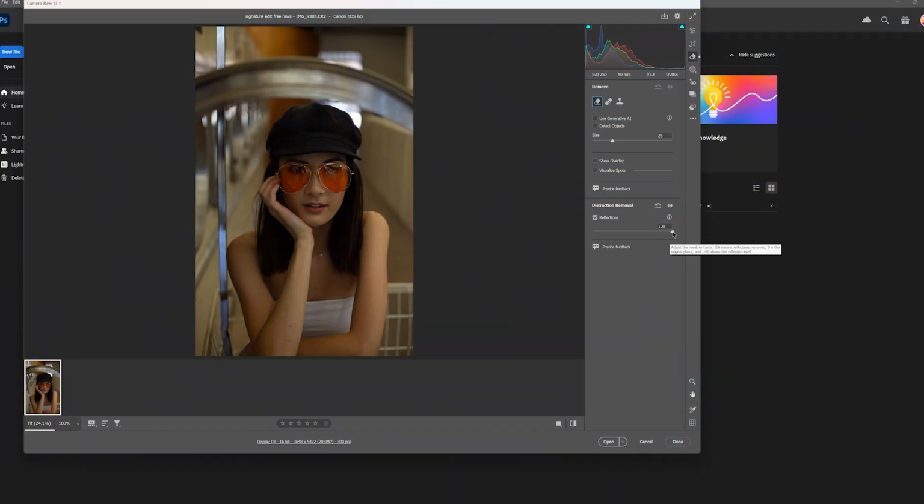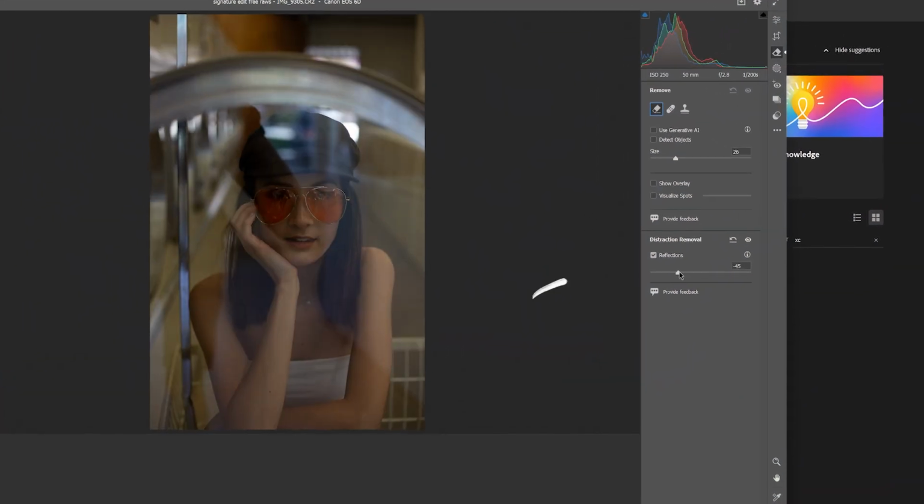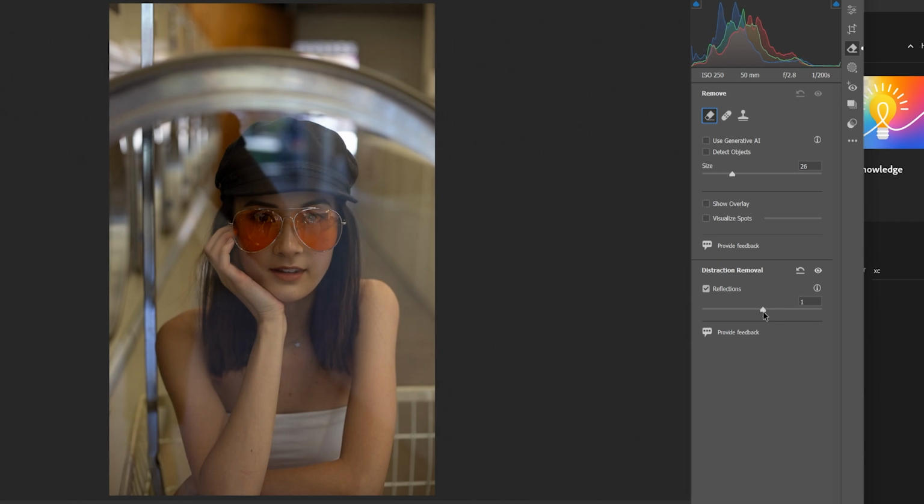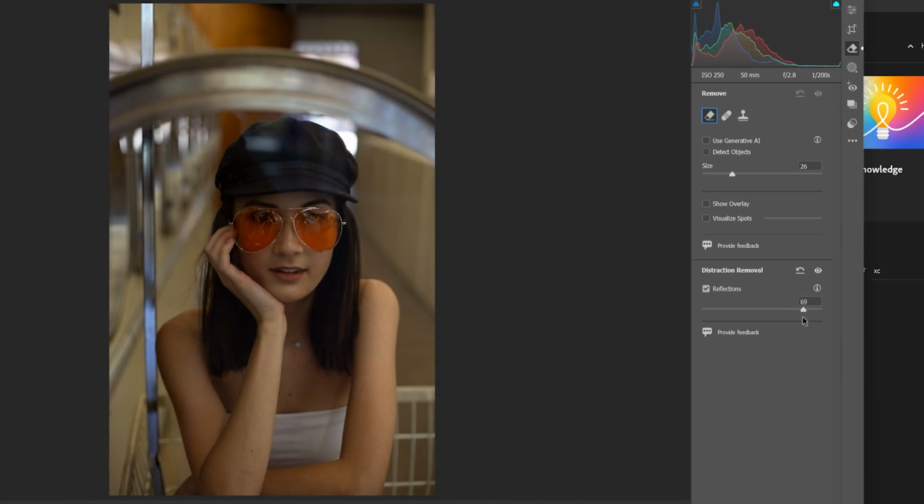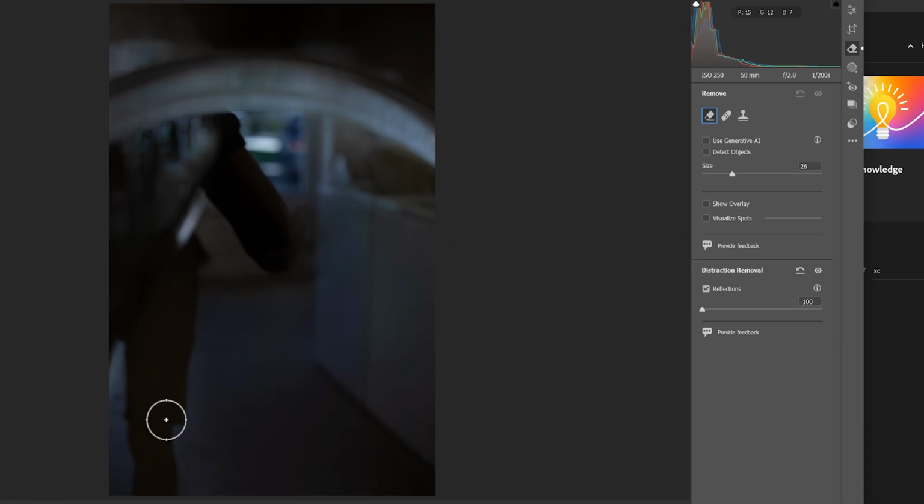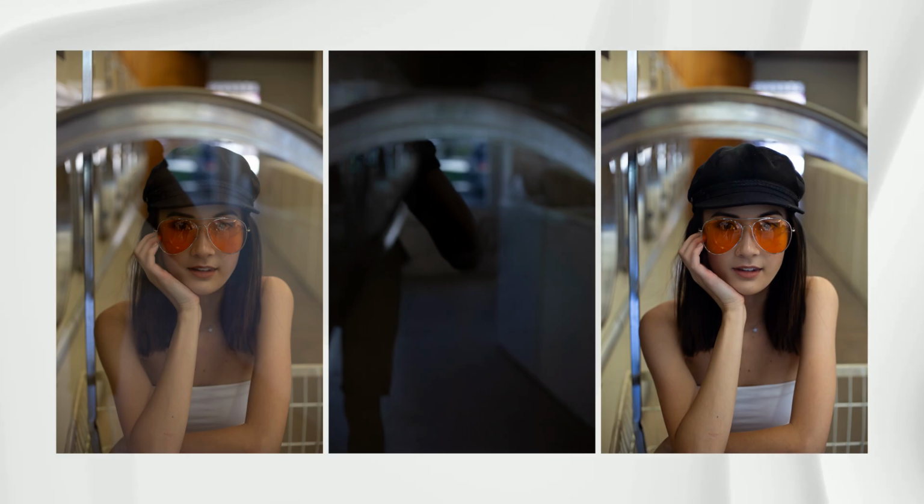But don't worry, I will link some useful tutorials in the description for you to check out if that's what you're dealing with. You can also adjust the removal strength using this slider. Move it slightly to the left to bring back some of the reflections for a more natural look, or go all the way to the left to see just the reflections that were removed. This is a very cool way to see exactly what Photoshop has detected and removed.